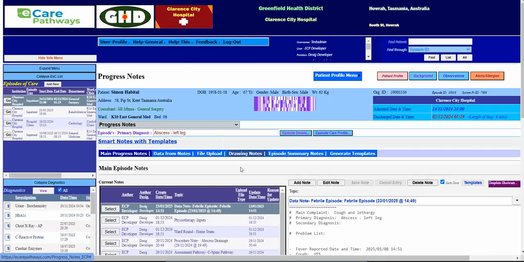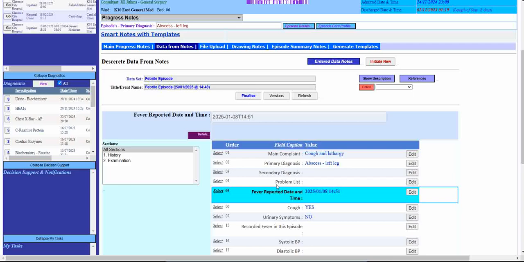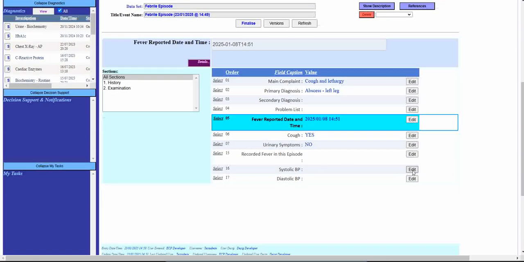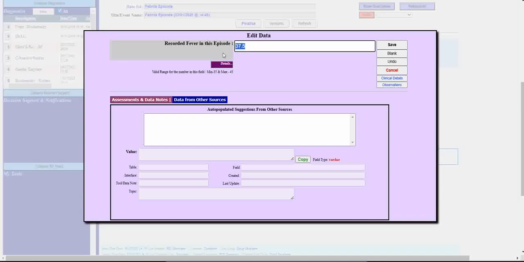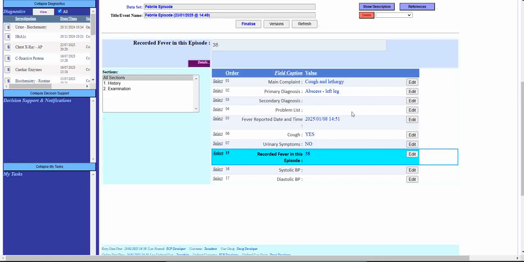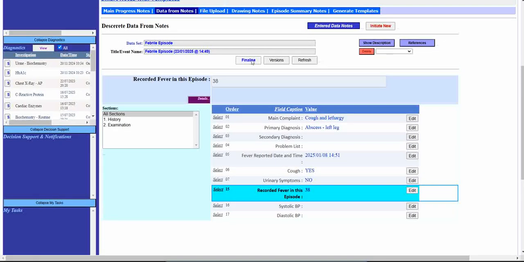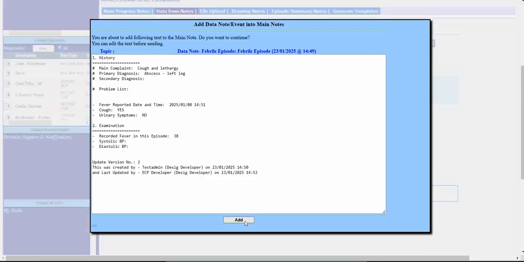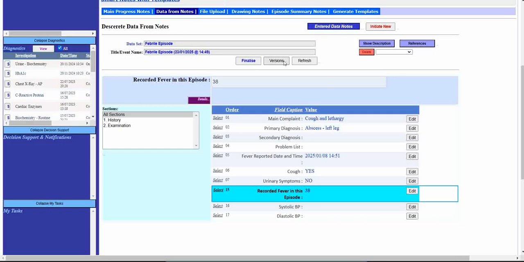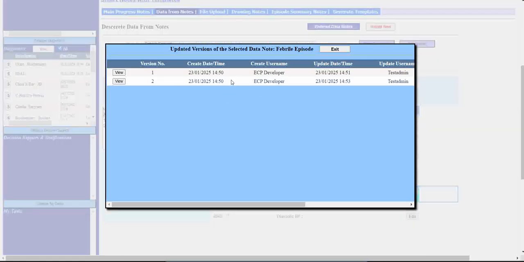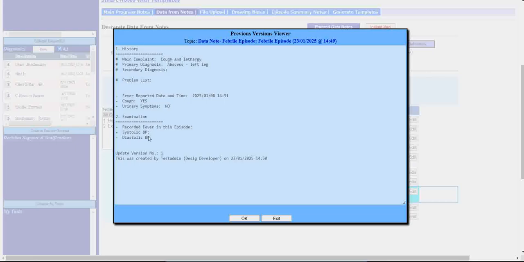Now, as I said, if you want to change anything, let's say I'm changing something, like putting the record of fever, the temperature that we have recorded, 38. Something like that. So this is how we can do it. And then if I want to finalize this, I say finalize. Now if you go to versions, you can see two versions. This is the latest version I have done. Sorry, this is the old version, which doesn't have the temperature recording there.